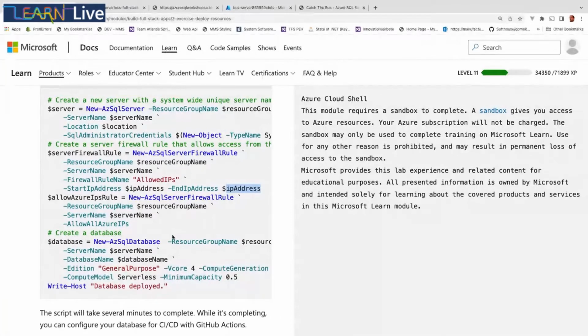But yeah, the second order of business is another rule, and this is essentially saying we are allowing all the Azure IPs. So if a resource that's already deployed in the cloud tries to access your database, that should be fine as well. But again, all of this is to make it easier for the sake of the exercise. Last thing to be provisioned is the database itself.